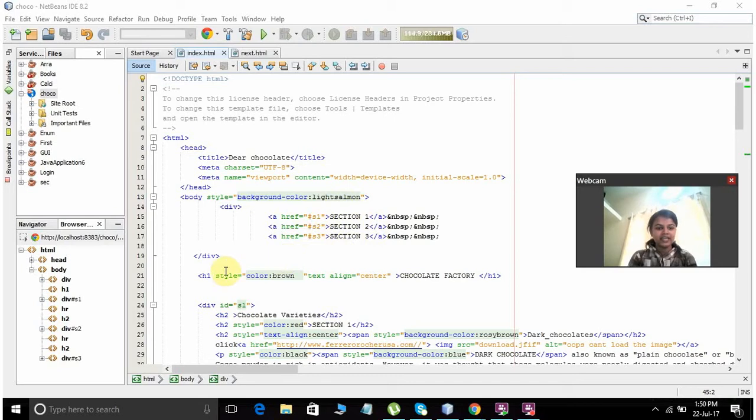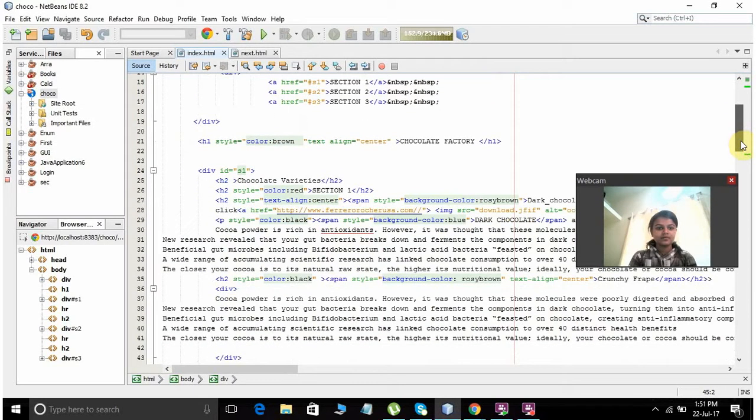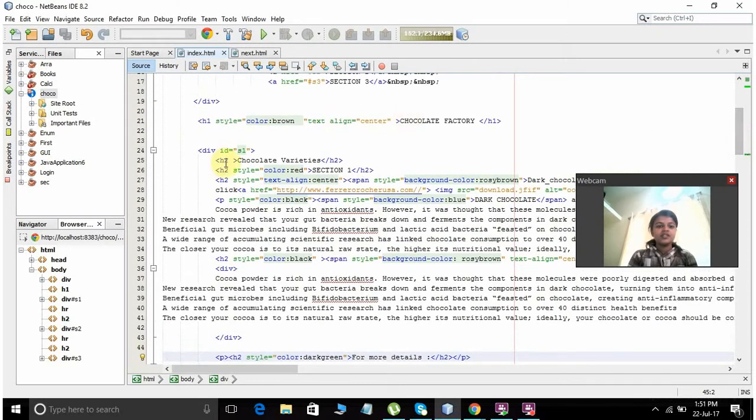Then it is followed by the header h1. It is the highest font style. So I've used Chocolate Factory as a heading. Then it is followed by a paragraph. For session one, if the user presses the session one link, it will directly come here and display the content of S1.